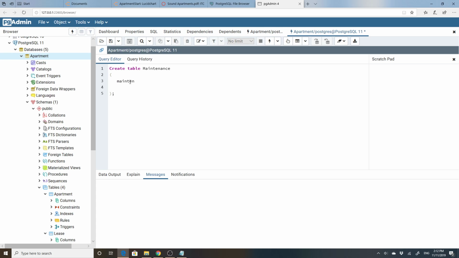So I'm going to say maintenance, maintenance, so I'm not spelling good. ID, we're going to call it an integer. We're going to make it a primary key. Now, if you want it to be auto-numbered, you can, instead of integer, do serial. Serial is a function that auto-numbers it. Primary key, again, should be 2 words, comma.